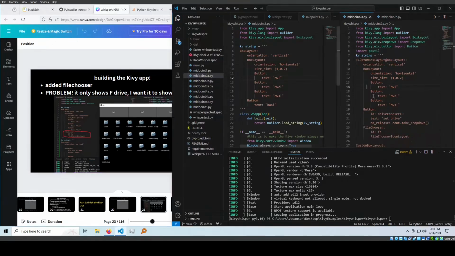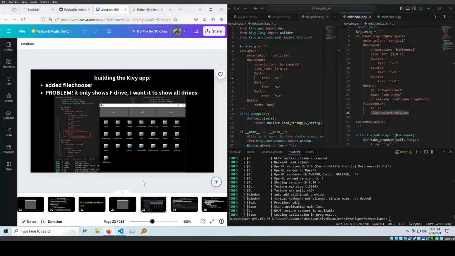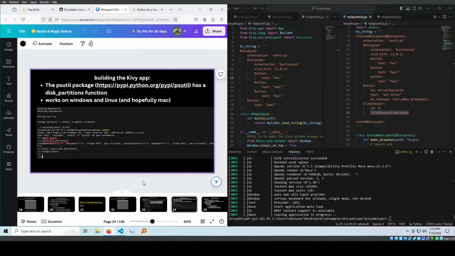So in midpoint 2a, you can see all you had to do to use a file chooser is FileChooser. I gave it an ID, which is fc for file chooser, and then I picked FileChooserIconLayout. We want to choose other drives, right? The first question is, how do you know what drives exist? So let's go back to the PowerPoint.